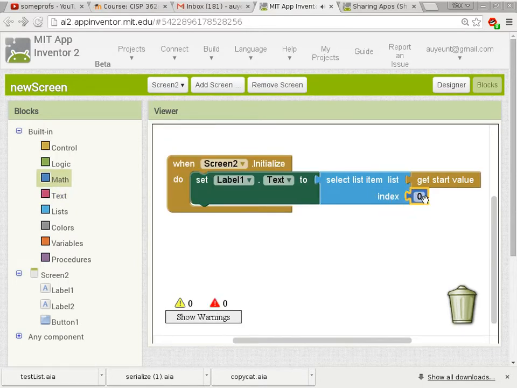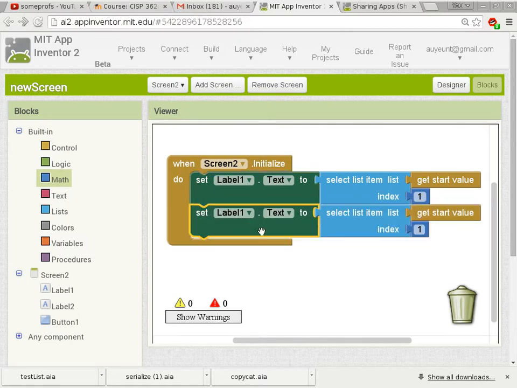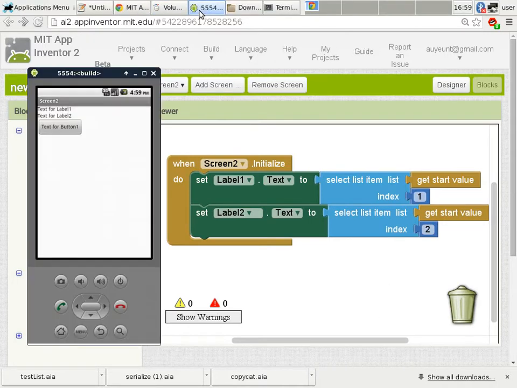Okay, so we'll pick the first item. Remember, it starts with 1 and not 0, like in other programming languages. And then we'll duplicate this into the second one. So label 2 will have the value of the second item in the list. I could probably finish the entire program first before I test it, but since I really like to test things before too long, I'm going to test it now just to make sure that the program works the way it's supposed to.